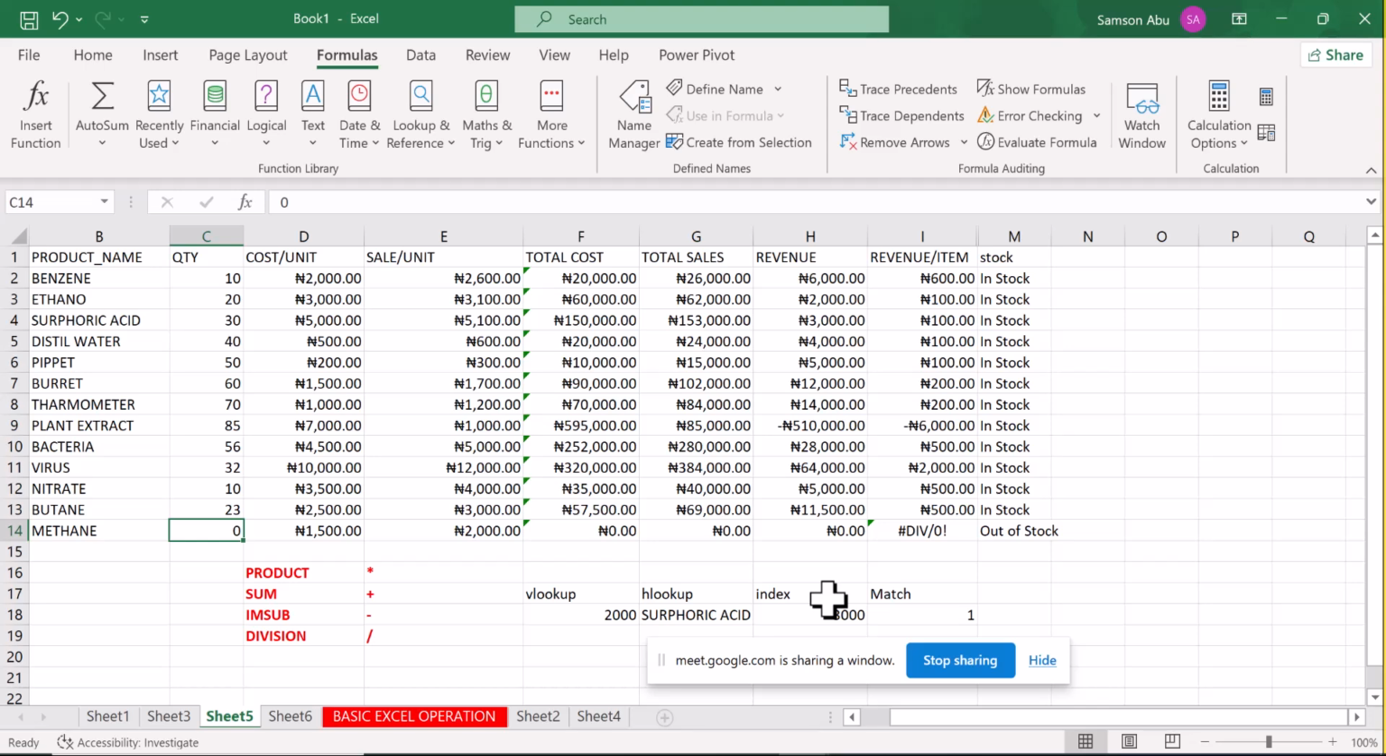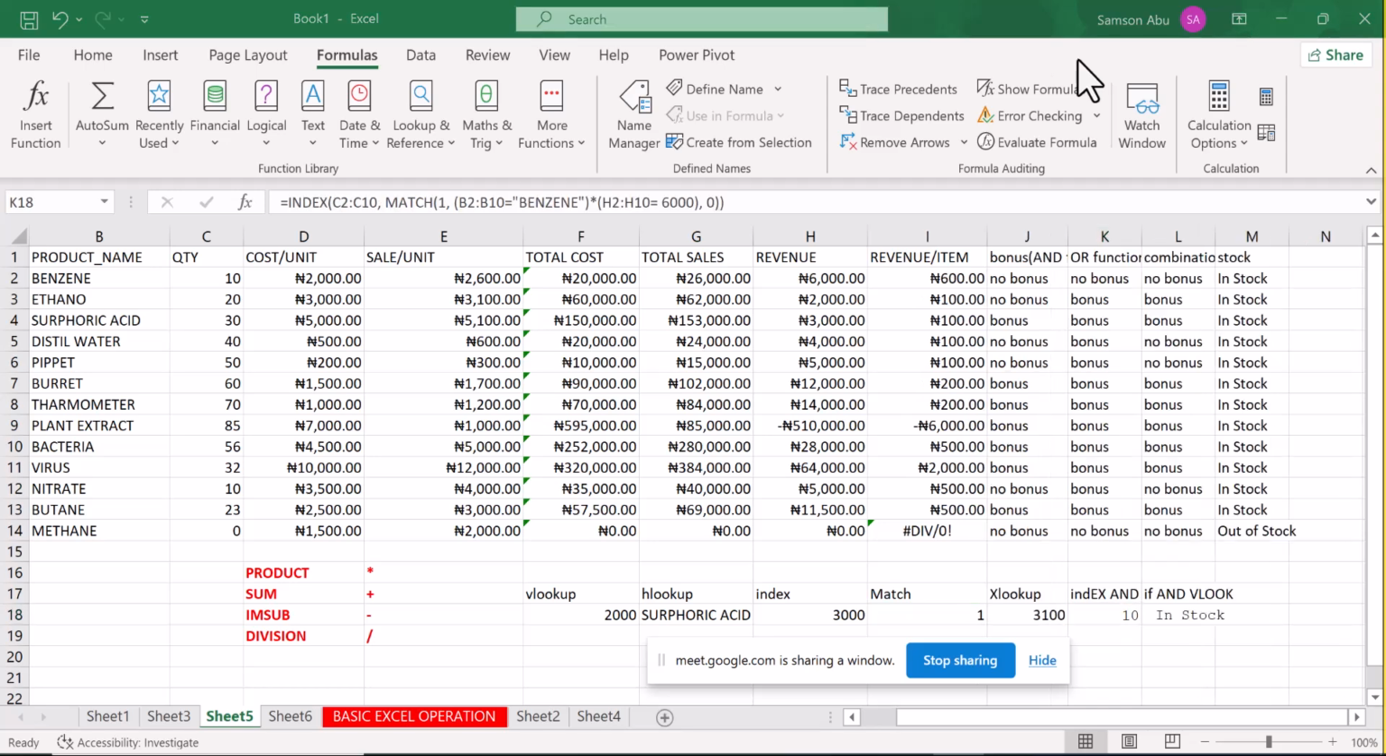Okay, I get it. So that is how this IF and VLOOKUP works. IF is for conditional statements, but VLOOKUP is making reference to what you have. Okay. All right. So the last one we are going to do is the formula, right?